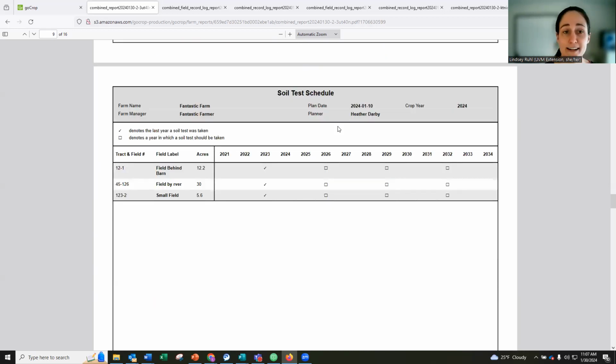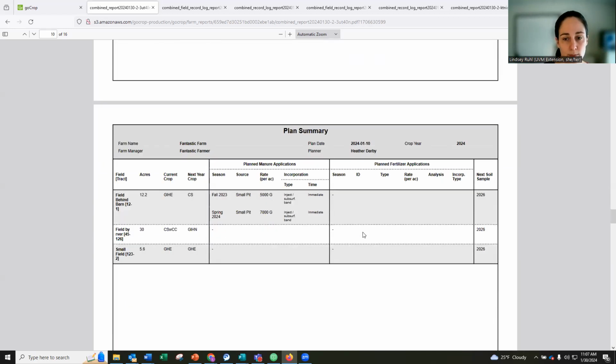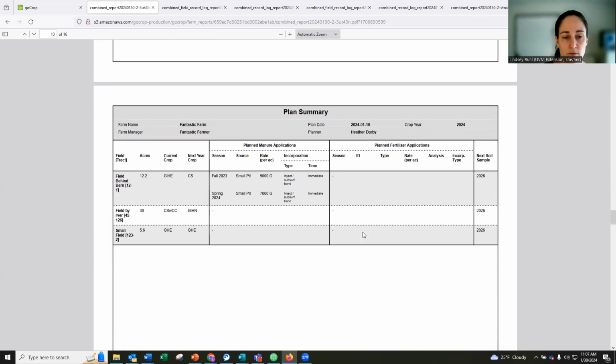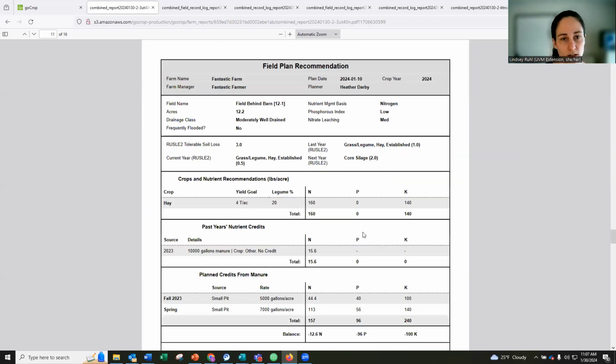Again, it's not a bad idea to look at the soil test schedule and see what's coming up down the pike, in terms of how many fields you might need to sample in the fall. Have that on your mind as someone who helps them with their nutrient management plan, and also on their mind as something that needs to be updated later. Then in summary, there's a bunch of information we've seen in different places. I think everybody's pretty familiar with the field plan recommendation, a place again to check and make sure that your balance is within the standards.